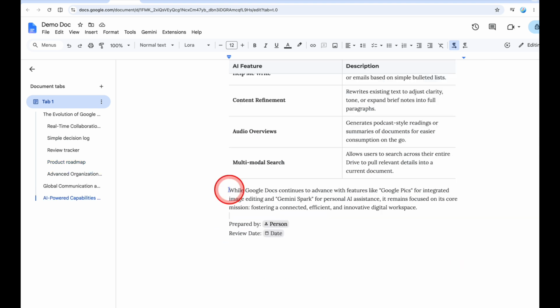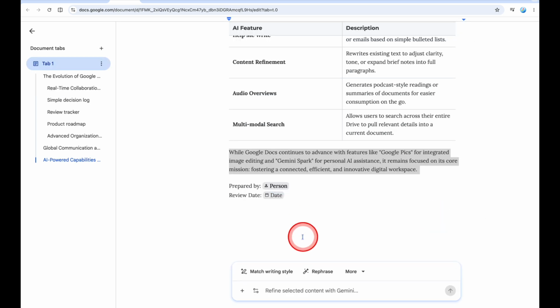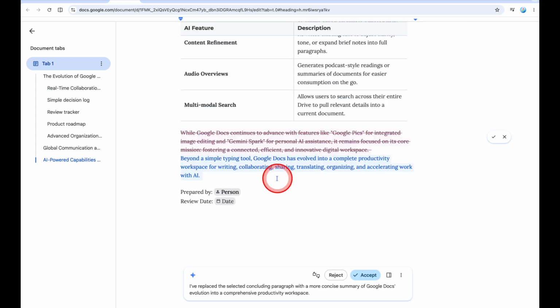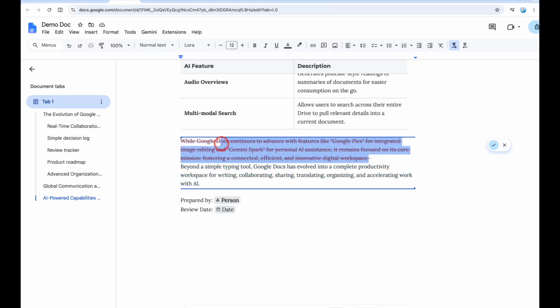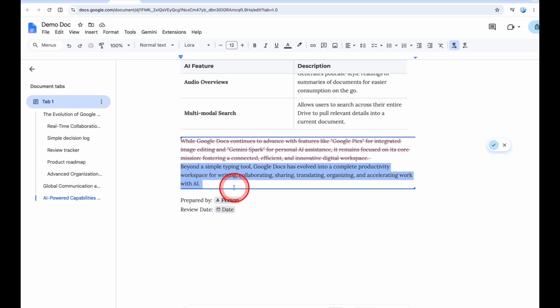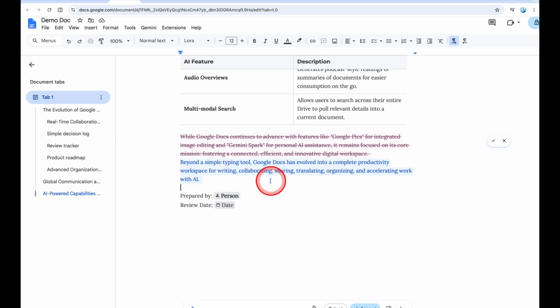I'll delete it. Let's refine this paragraph. See here underneath is a refine and also add comment. Let's try refine. Then it pops up: refine the selected content. Turn this into a shorter paragraph. When I gave the instruction, Gemini converted the paragraph into a shorter version. This is the old paragraph, highlighted in red with a strike, and the new one is in blue, so it's shorter than the old one. So this is the function of refining.